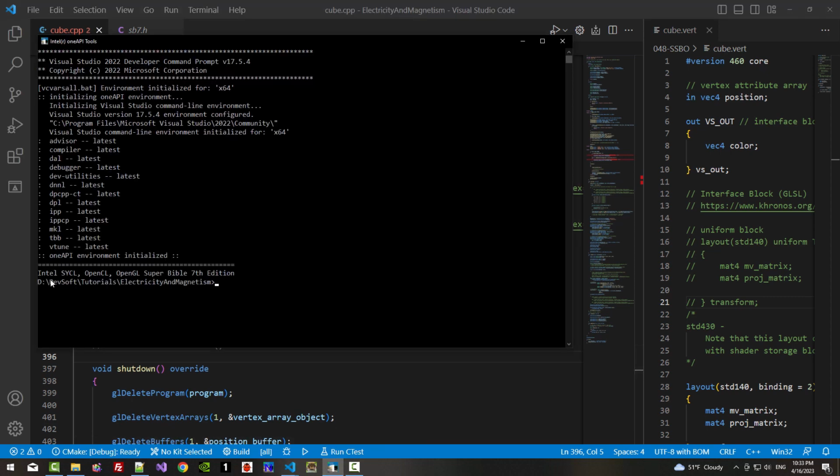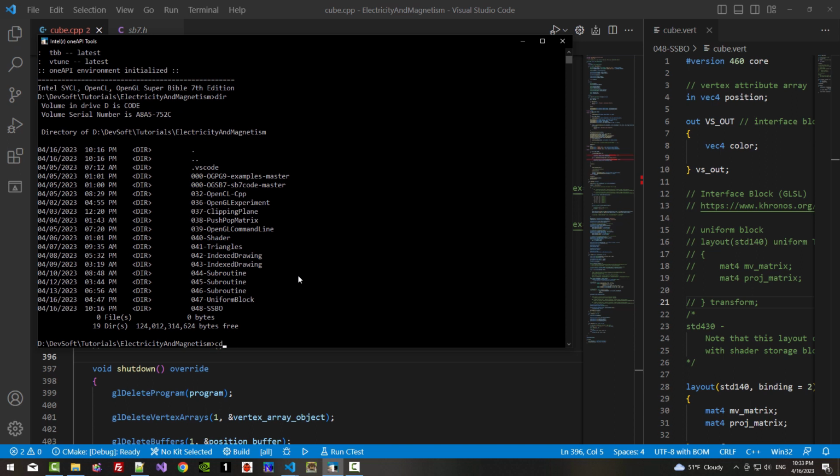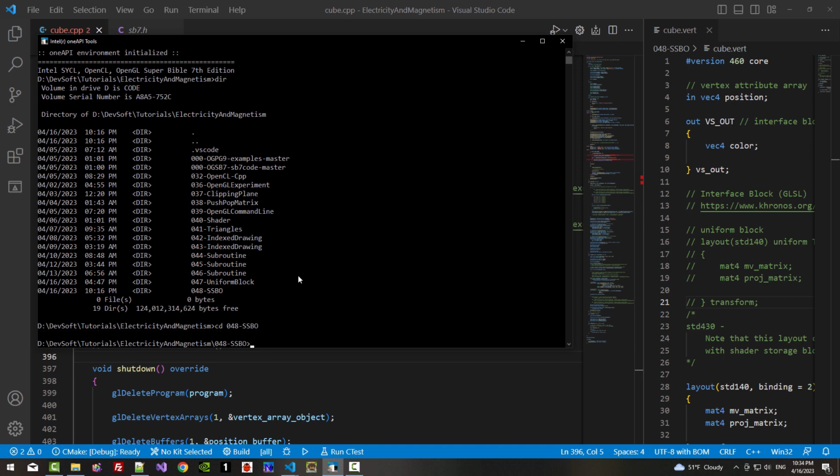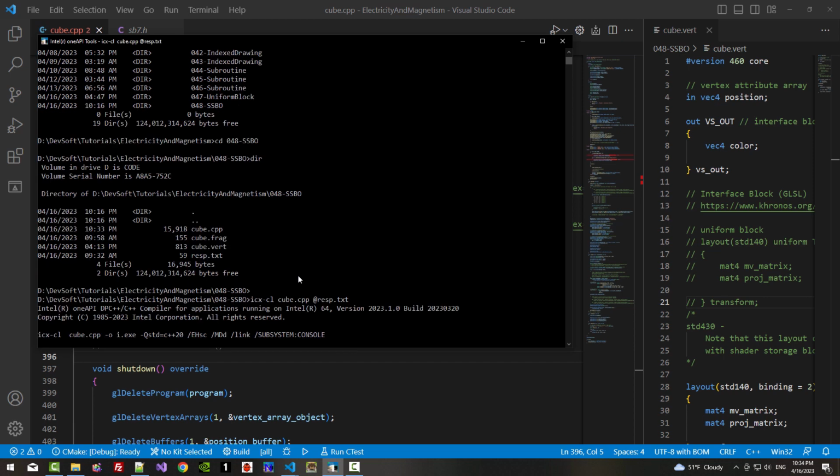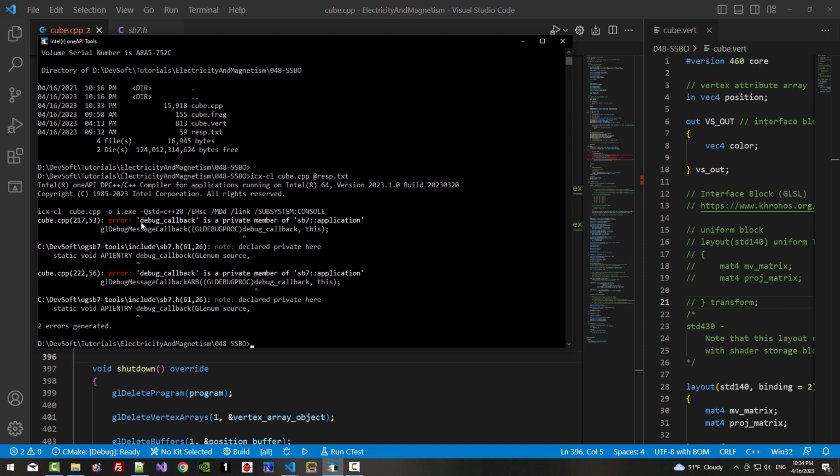You should see Intel SQL OpenCL OpenGL Superbible 7th edition. CD 048 shader storage buffer object. Hit enter. Compile cube.cpp, resp.txt. Hit enter. We have error message.